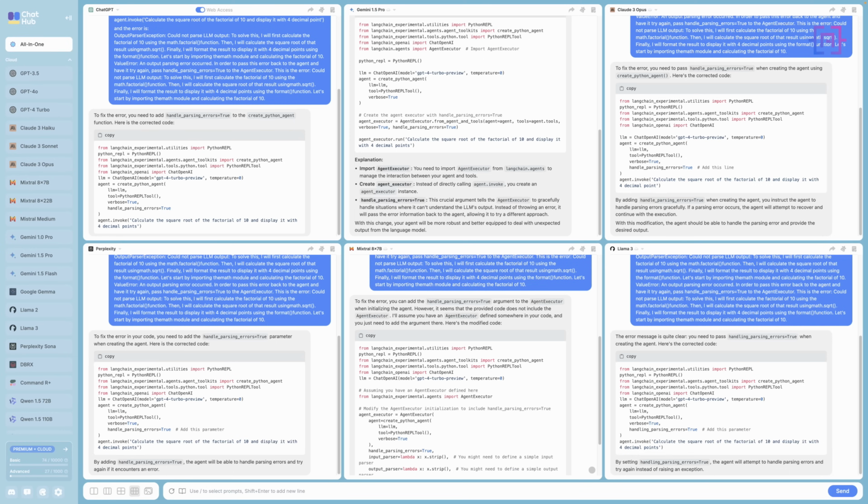So as you can see, within seconds, ChatHub has presented us with multiple solutions from different AI models, all pinpointing the same issue and offering viable fixes. With ChatHub, you can harness the collective wisdom of these AI experts, quickly identify and resolve coding errors, and accelerate your development process. It's like having a whole team of brilliant minds collaborating on your project.